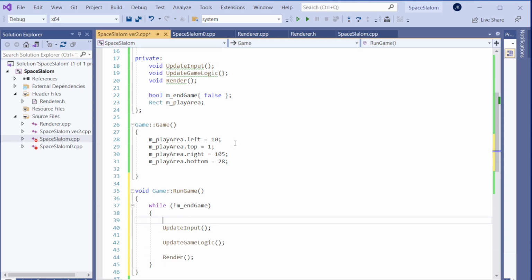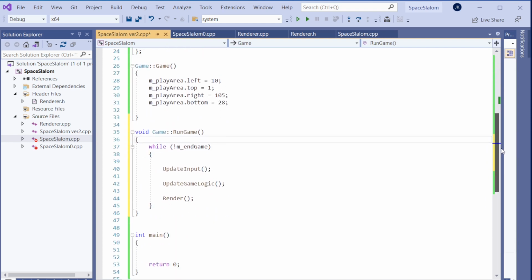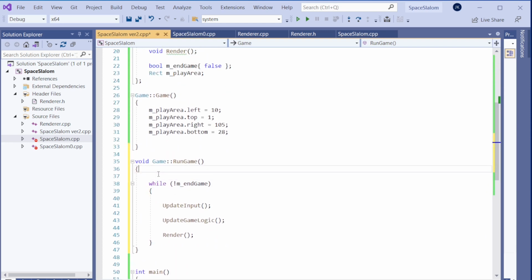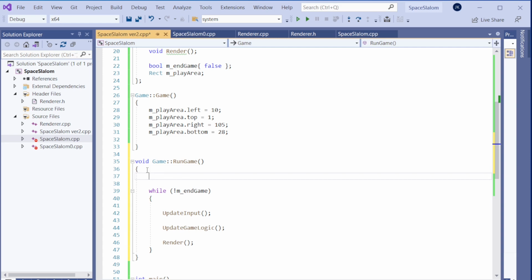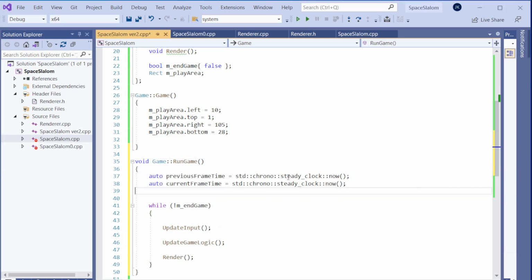To do that, we need to have some kind of time, and in C++ we can use the chrono time. Don't need to worry too much about what this all means, but I will just tell the basic idea here: we use the C++ chrono steady clock. It kind of goes forward all the time steadily. We take the current time. So the previous frame time, we initialize, the current time, and also the current frame time now.